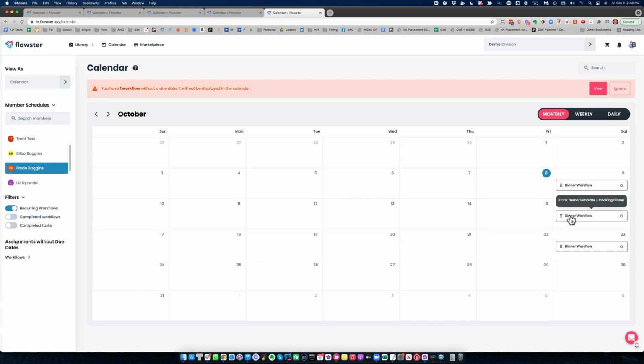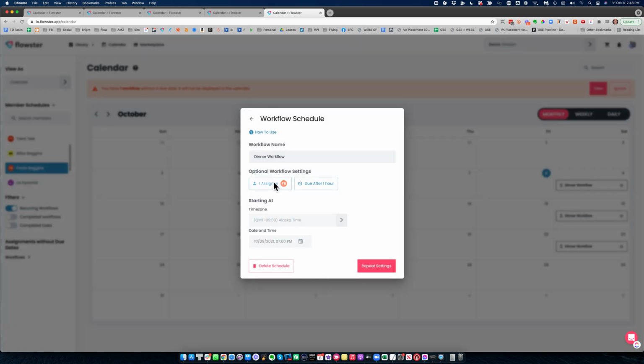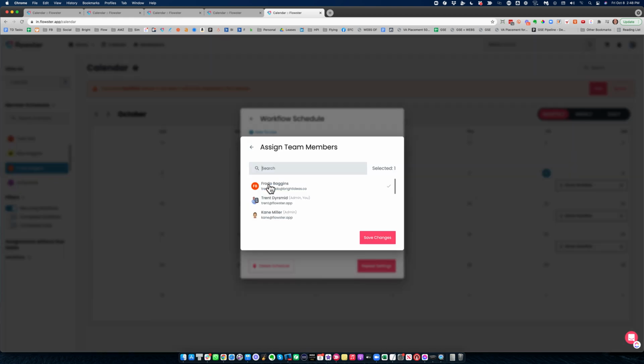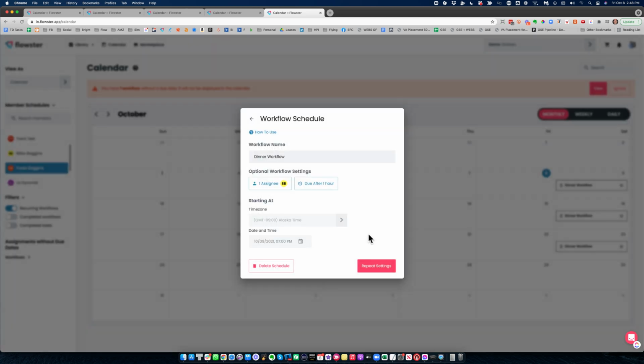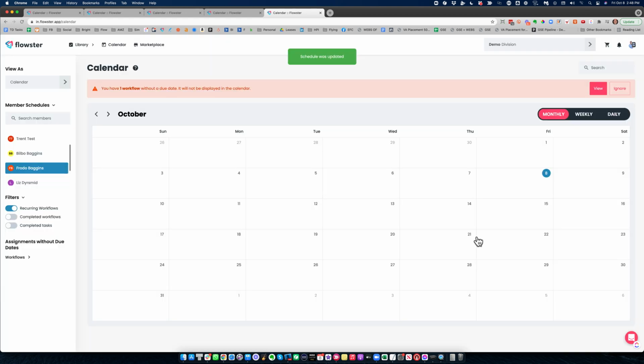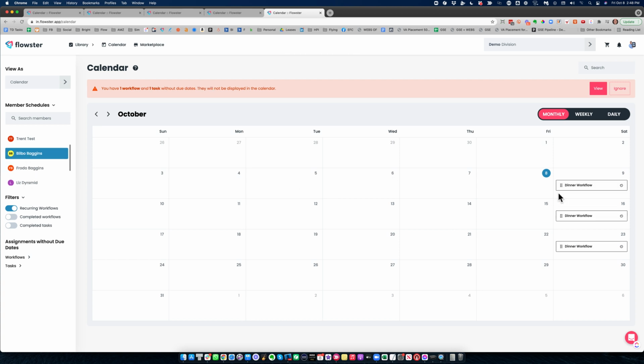So if we decided that this particular one here, we want to change it, we would be able to go ahead and make the changes. So we could say, well, I don't want this one assigned to Frodo. I want this one to be assigned to Bilbo, and save changes and repeat settings. And we can just check everything off, save changes. So now you can see that all of them have been reassigned from Frodo to Bilbo, and now Bilbo is responsible for the dinner workflows that are happening for the next 3 Saturdays.